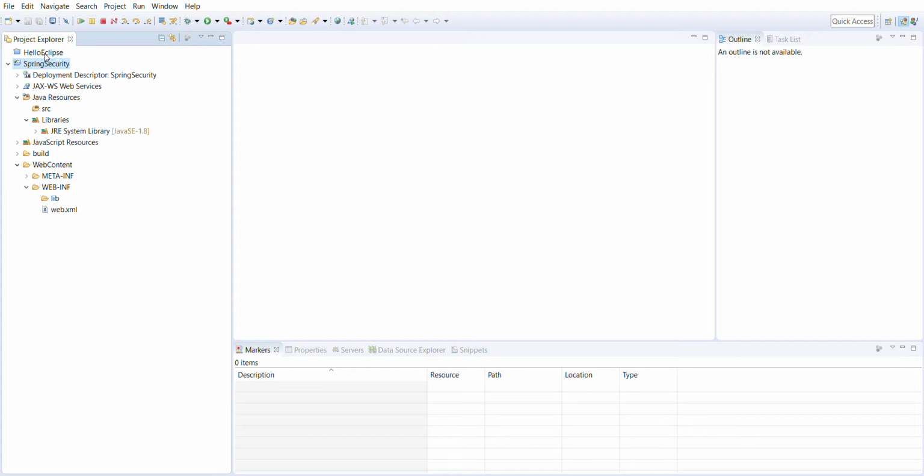I'm going to convert this project to a Maven project. Here choose the configure and then convert to Maven project. It is going to create a POM file. I will choose the default values here. The group ID Spring Security, artifact ID Spring Security, packaging war, and the others default, and finish. Now it's creating the POM file for Maven.